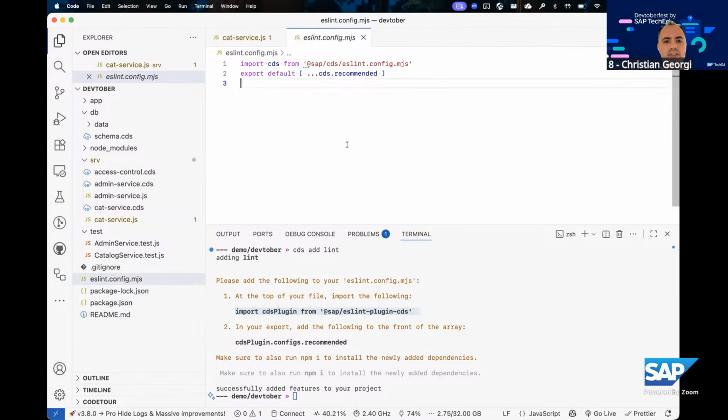Because these are now JavaScript files, we can no longer just inject them automatically for you when executing cds add. We cannot manipulate JavaScript so easily. That's why we just print out what you need to do. You basically just import that package. And from there on, you can use code completion. cds config, cds plugin. I think it's probably not installed. Let's do that one more time.